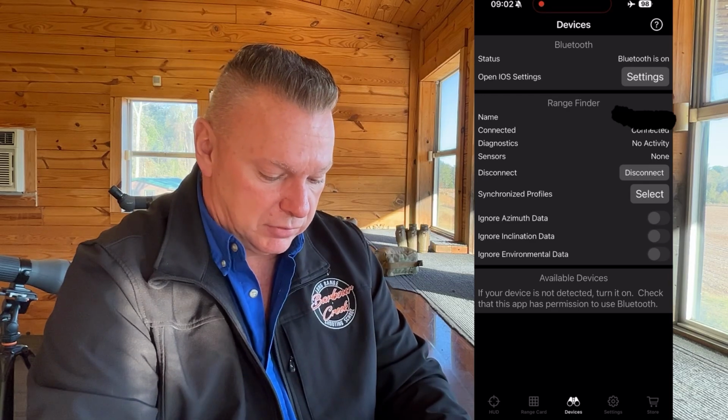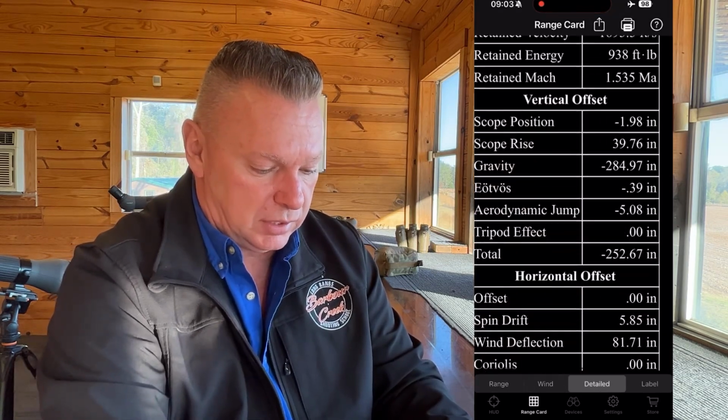All right, to the left of that is basically what's called the range card. The range card will do a wind card, a range card, details that tell you everything that's happening to your bullet during flight. For instance, at the 1,000-yard range, it's got 5.85 inches of spin drift, it's got 81 inches of wind deflection, and 0 Coriolis and 0 of the 8.7. So that's all pretty simple, all right? Now I haven't set up anything, that's why it's got 0 Coriolis.